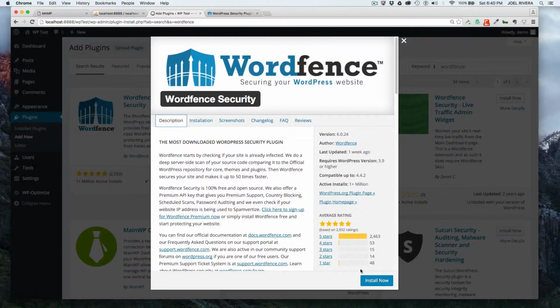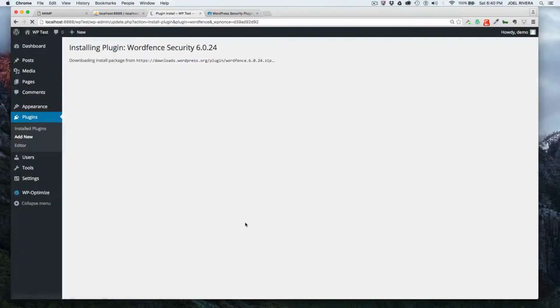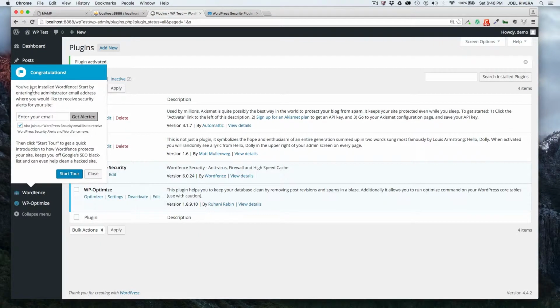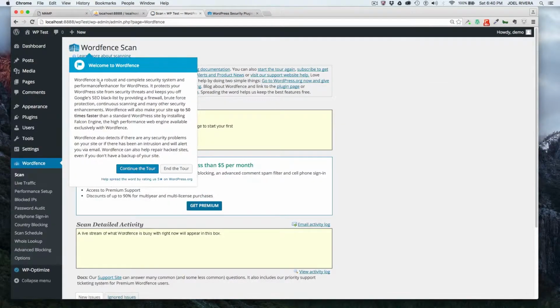Once you're ready to install, just click on Install Now. It'll unpackage the plugin and install it, and once you have the successfully installed message, click on Activate Plugin. Once you do so, it'll activate the plugin. You'll get a nice little pop-up saying you've just installed WordFence. Start by entering the administrative email account. This is where you'll get alerts, notifications, things of that nature. If you want to take a tour, you can click on this link here, Start Tour, and it'll take you on a brief tour of the plugin itself.